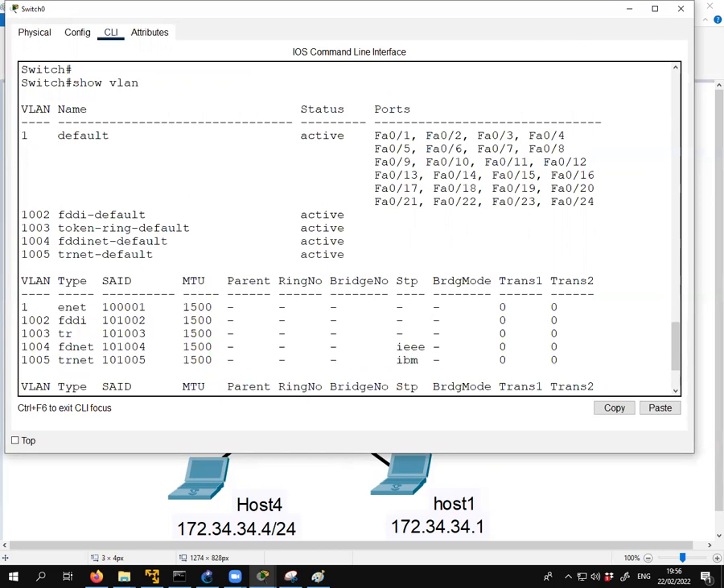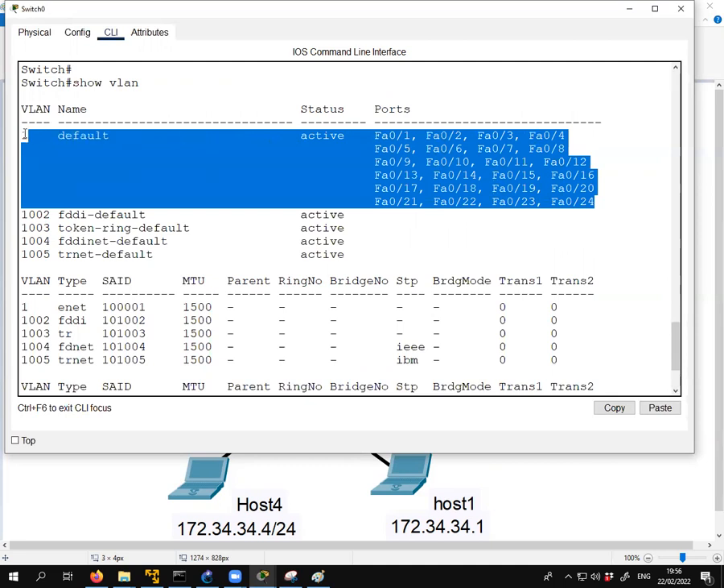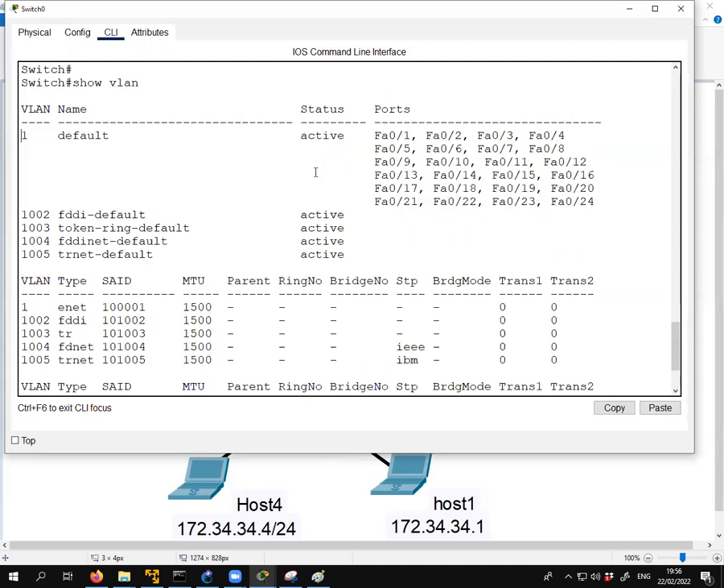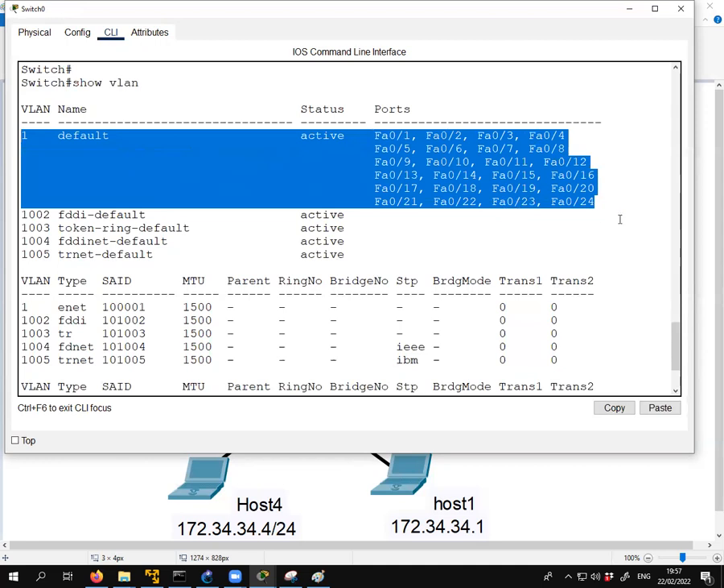We said that you've got one broadcast domain by default. You've got one VLAN by default, and that VLAN ID is VLAN 1. And if you have a look, all the ports on this switch are members of VLAN 1. So again, if you have a device connected to FA0/12, and this device generates a broadcast message, it will go to all of these devices in the same VLAN.